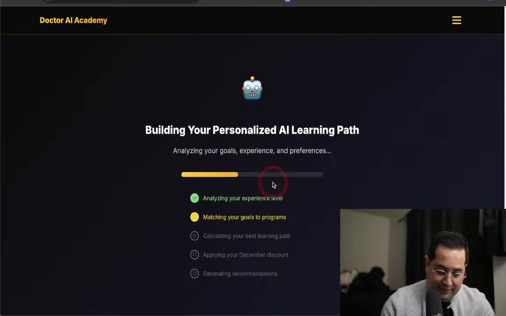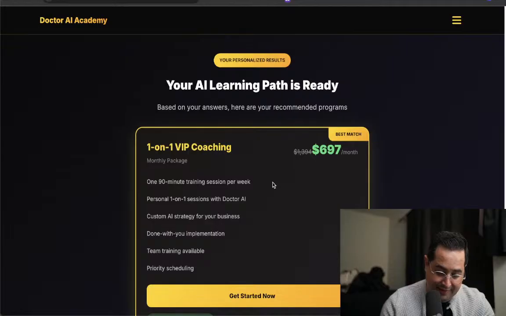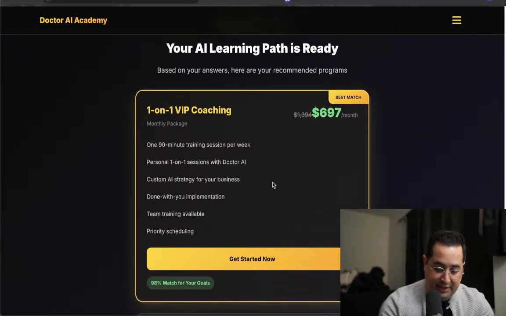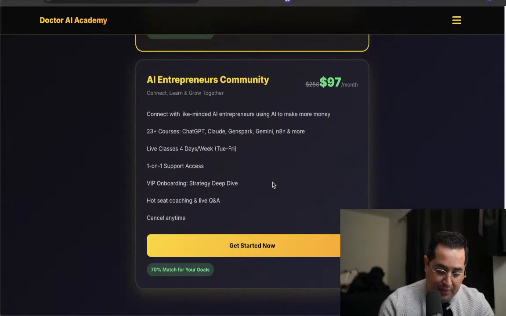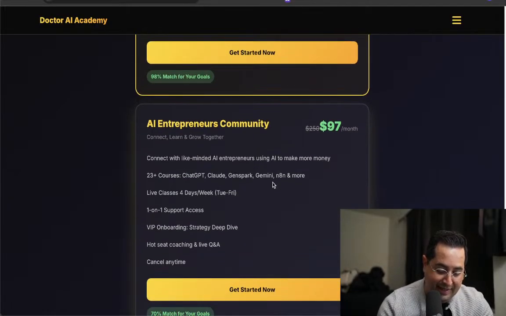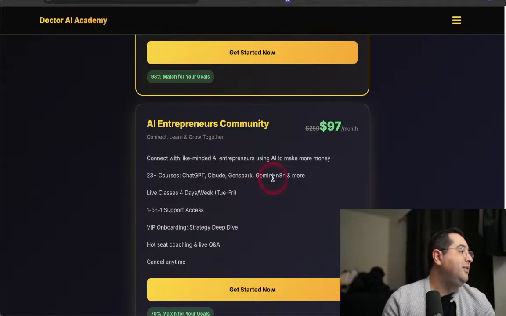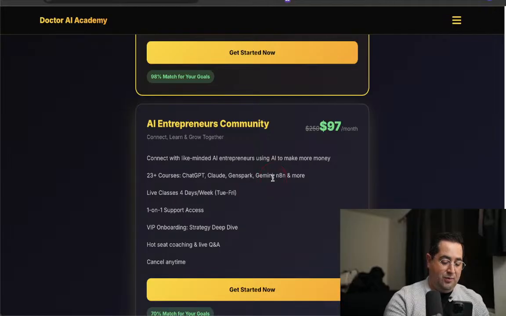Oh, it's calculating. Assessing, trying to figure out what's the best AI path. It's only going to recommend 1 or 2 options. It's either one-on-one coaching or the community. It's either or pretty much. But that's not the cool part. Well, that's kind of the cool part. That's half the cool part. The other cool part, give it 1 second.